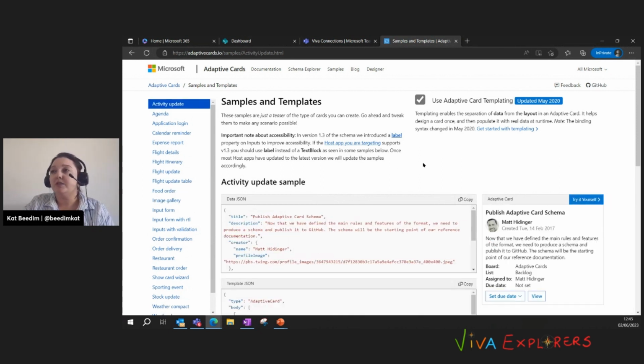It also helps that Microsoft have a whole bunch of templates specifically for Viva Connections dashboards that have been used for different job roles. They've got that on their website, which is quite handy as well if you are looking for inspiration.